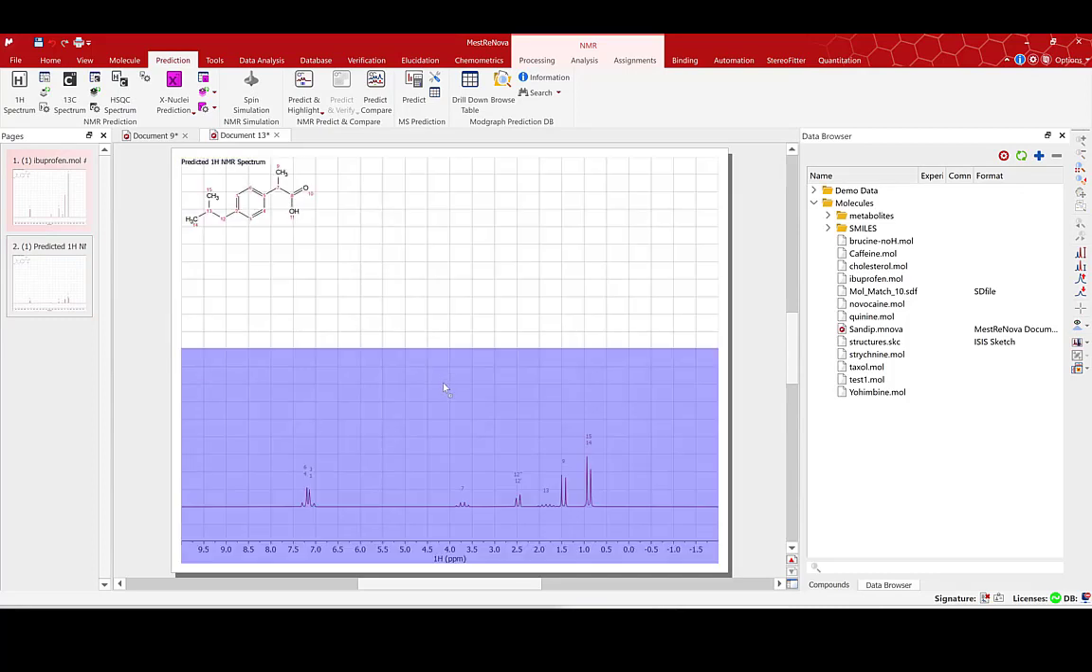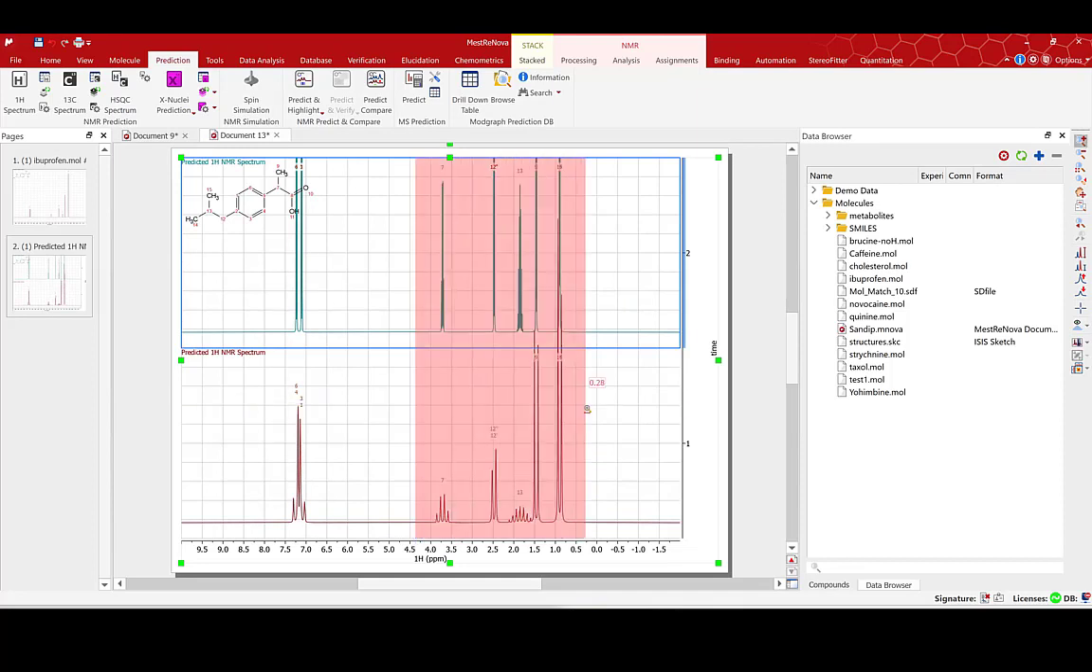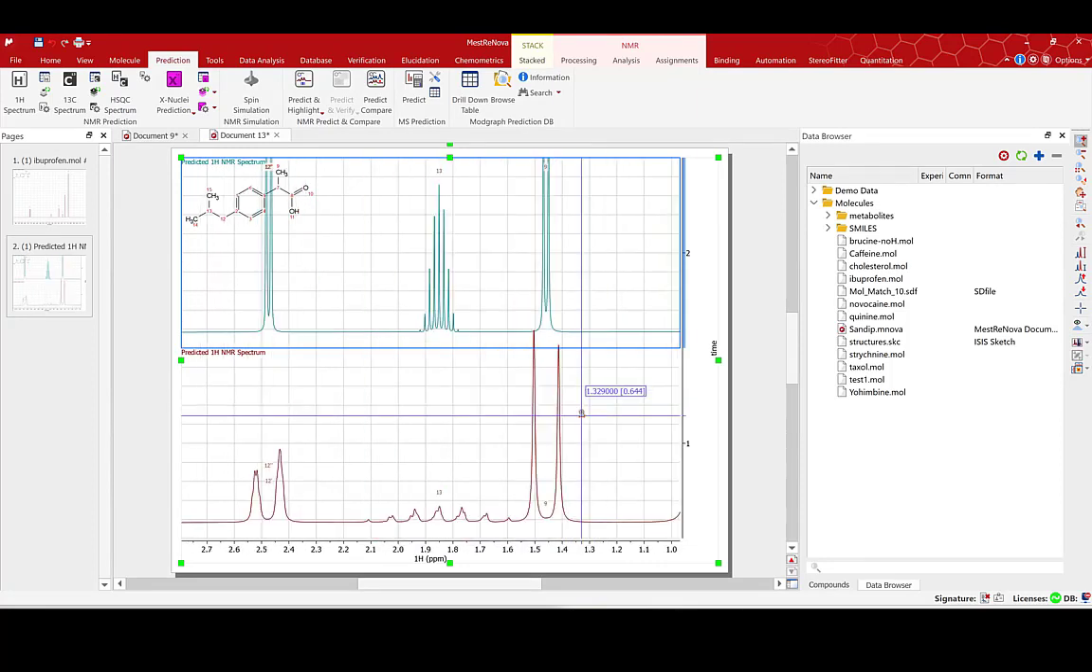Then I click and drag that 400 MHz spectrum to here and stack them together. Now I can zoom in, zoom out to see the differences between the two spectrums.